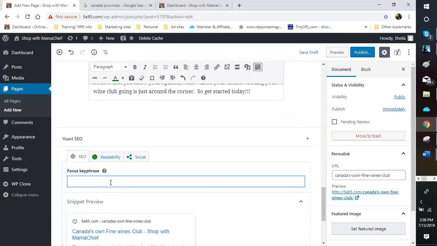So what do I want my focus keyword to be? I want it to be Canada's. And I always put my focus keyword in lowercase. Why? Because when you have it in uppercase, your lowercase will always rule. If you have it in uppercase, then that will always be your go-to.